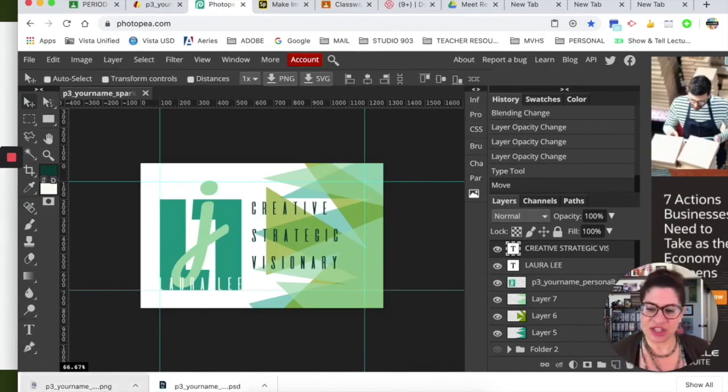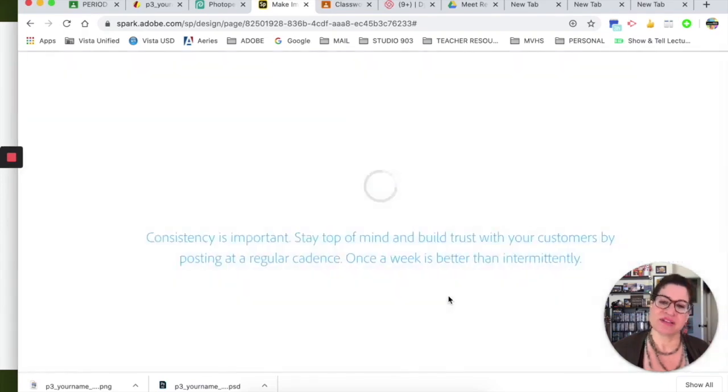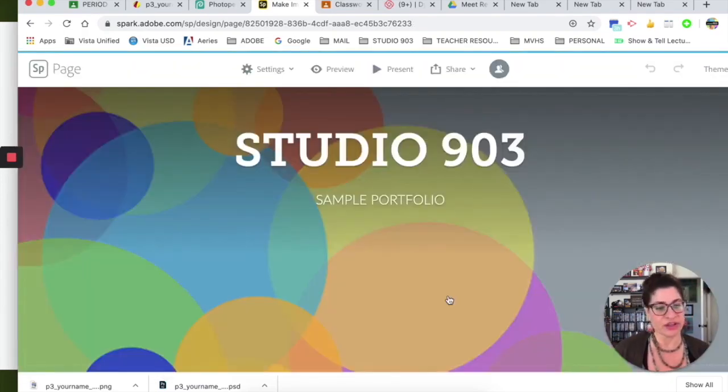There's my PNG. And this one's called Spark Header. Let's go to our Spark page. This is my existing Spark page with my existing header that I've had there all year. Yours might be a photo that you put up there. It might be just gray. Now is the time to fix it.